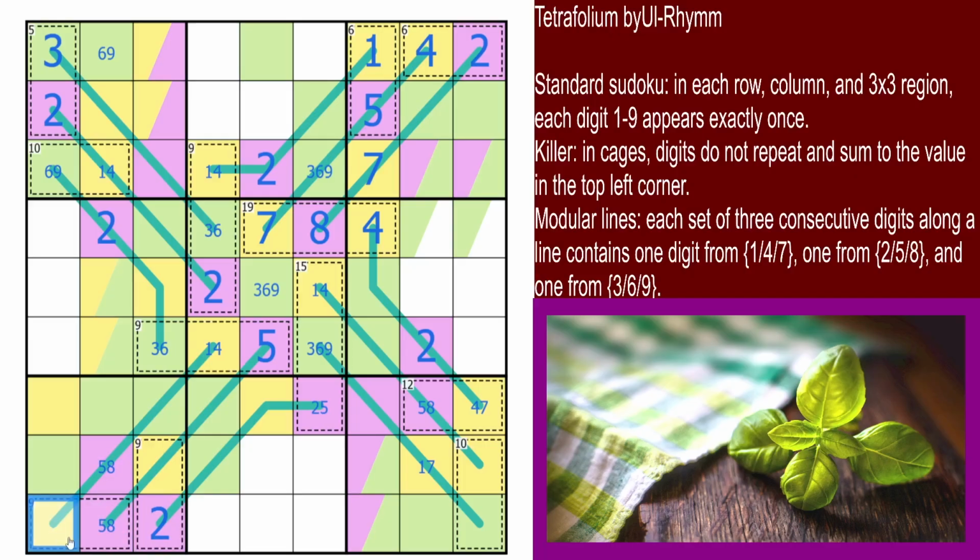If that's 5-8, that's 1-4. Oh, that 2 directly gives 7 here, right? So that's 1-4. That's 1-4. 1-4, 1-4. We need 7 somewhere in this. We'll come to that later.